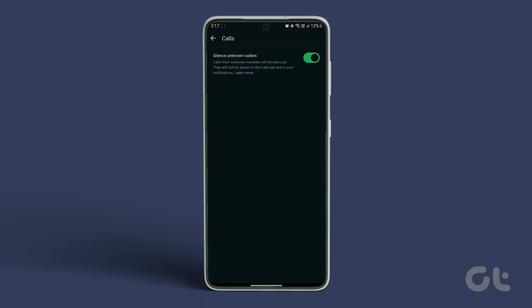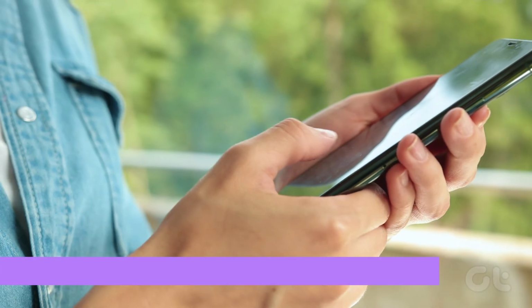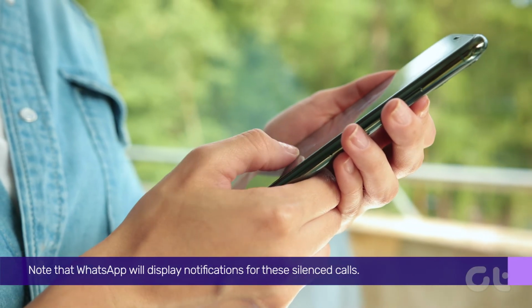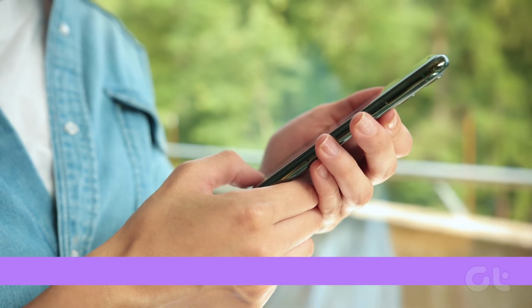That's it. You can repeat these steps for additional individuals if needed. It's important to note that WhatsApp will display notifications for these silenced calls.